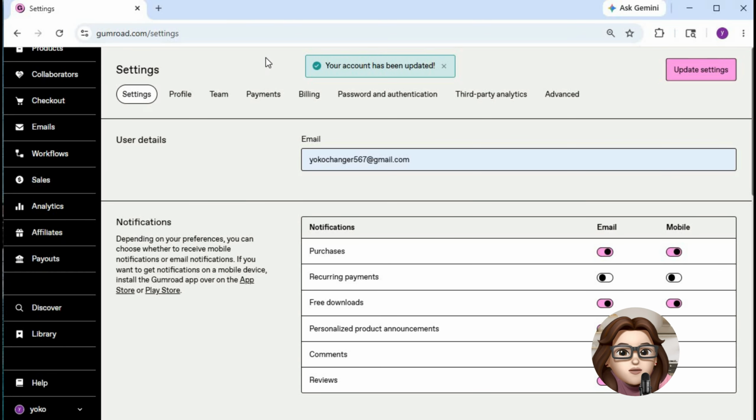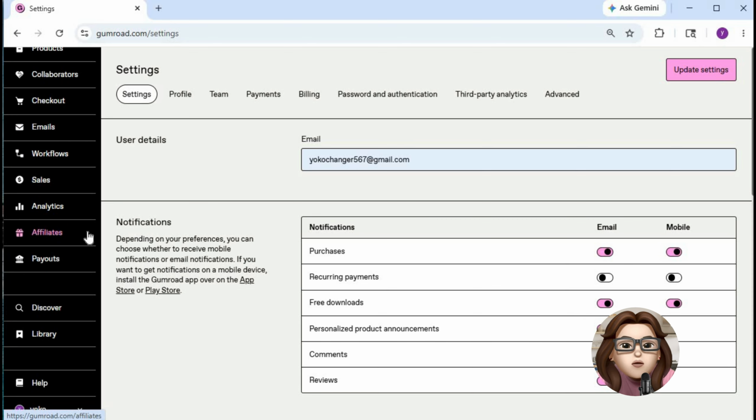Gumroad may ask you to enter your current password to confirm the update for security purposes. After that, Gumroad will send a verification email to your new email address. Open your inbox, find the email and click the verification link to confirm the new address. Once verified, your Gumroad account will now be connected to the new email address.